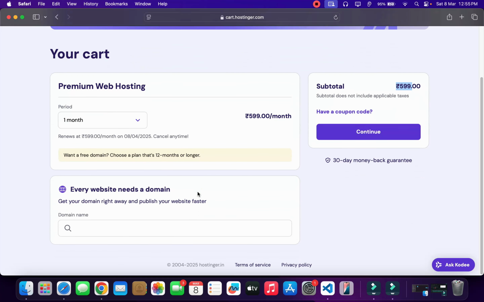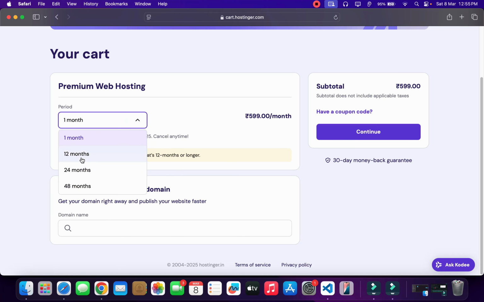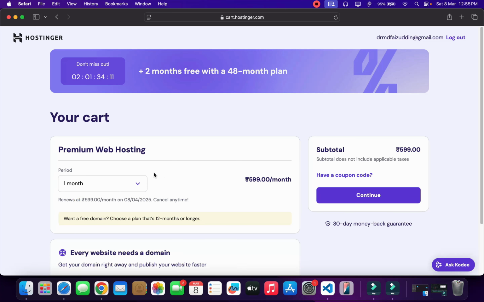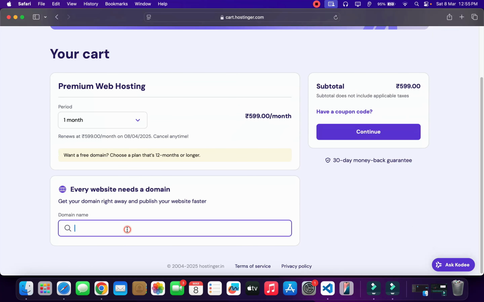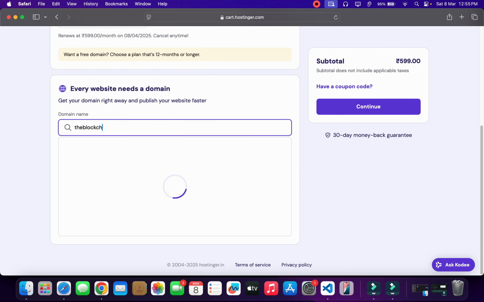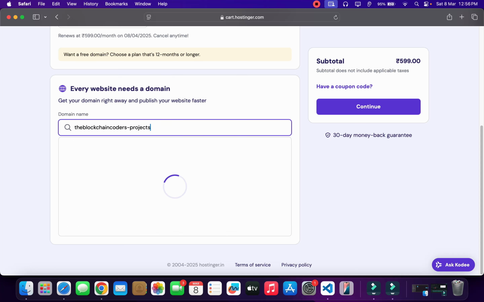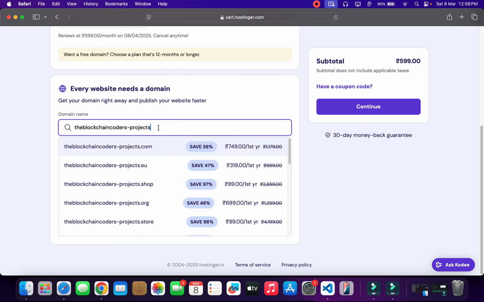And I want to also get the domain, because currently a free domain is available in the 12-month plan. So if you buy the 12-month plan, then you will get a free domain, but it's not available in 1 month. So I'm going to simply buy a domain right from here. So I'll say coders-projects. So this is the domain name which I'm going to pick.